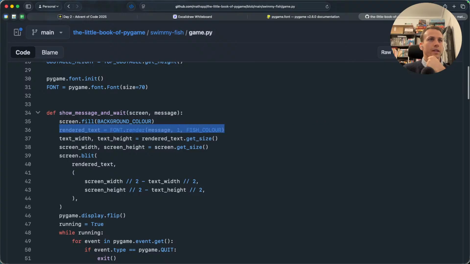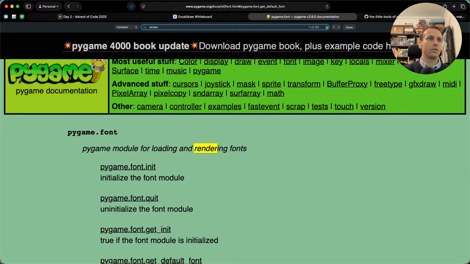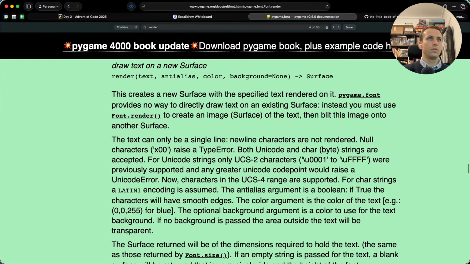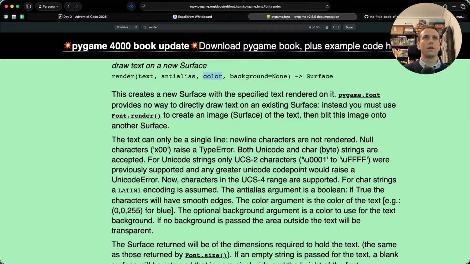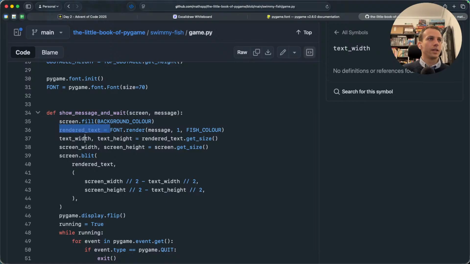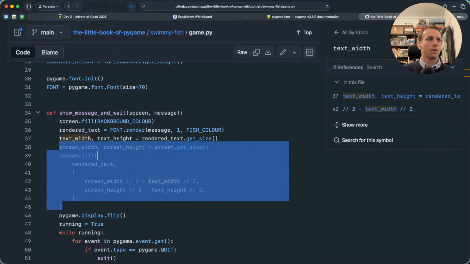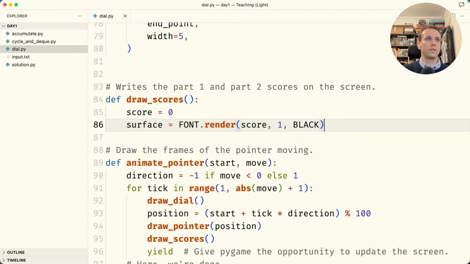So you render some text. What's the one that's for the anti-alias? Where's the method render? .render. So you want to anti-alias and then the color. So yes, let's anti-alias and the color, let's make it black. So you render the text, then you compute its dimensions, and then you determine where to put it. Okay. I'm actually going to copy this and reuse it.